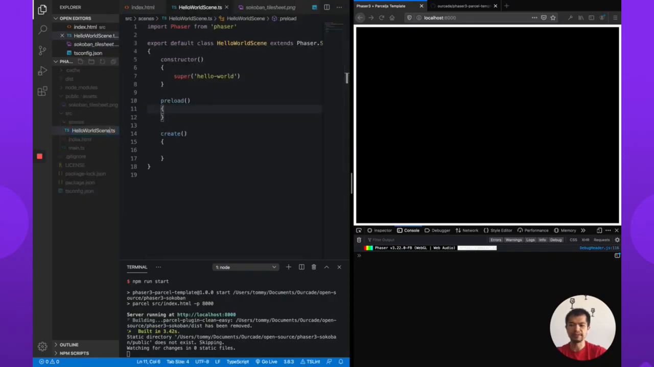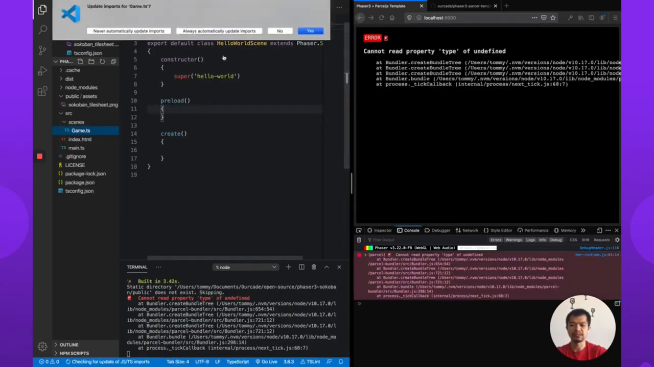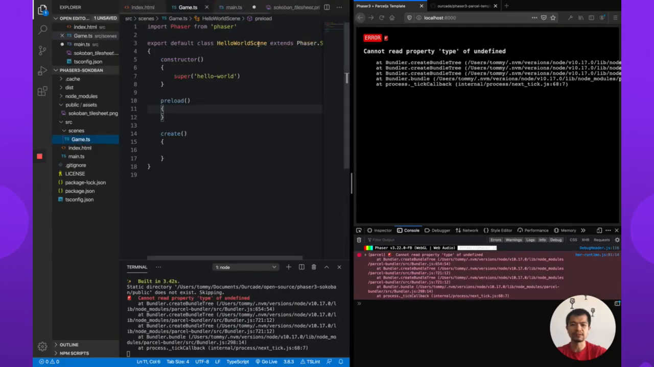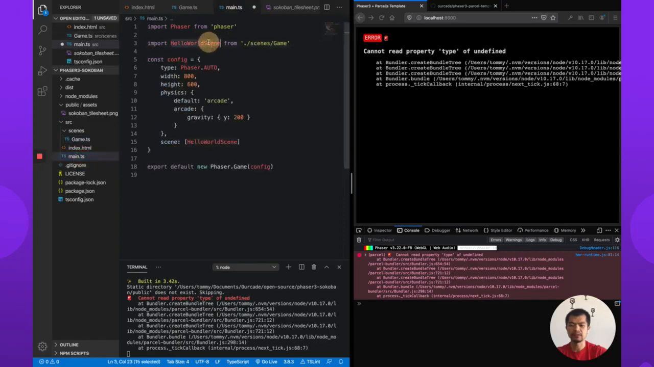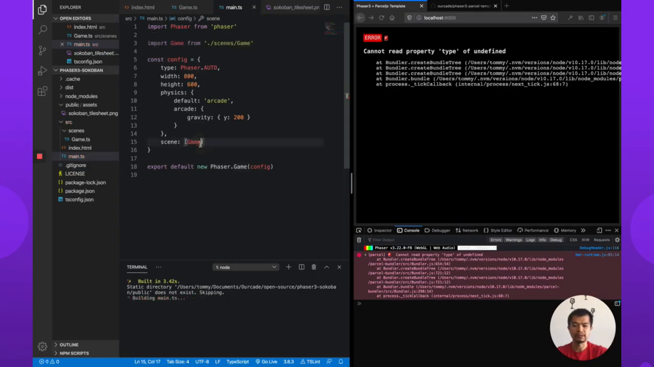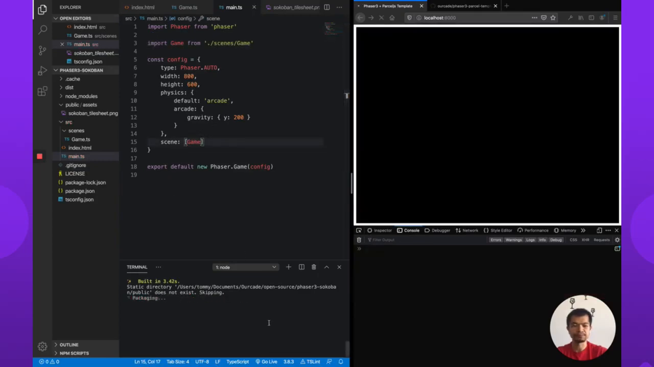So we're going to rename this game. This scene is going to be the game scene. Game in our scenes folder, main. We'll call this game. For now, we're just going to launch our game scene. It's the first thing. All right, so that is still working.